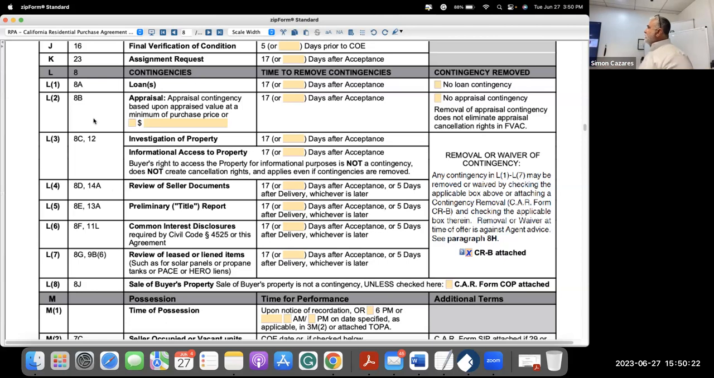What this section says now is that the appraisal contingency is based upon the value that it comes in at, a minimum purchase price. If I make an offer for $1 million, but there's concern regarding the appraisal, I may say that the buyer may be comfortable coming in 25 or 50,000. So if the appraised value comes in at 950 instead of $1 million, the buyer would be responsible for the difference. Anything above 50,000, then the buyer could say, I'm out.